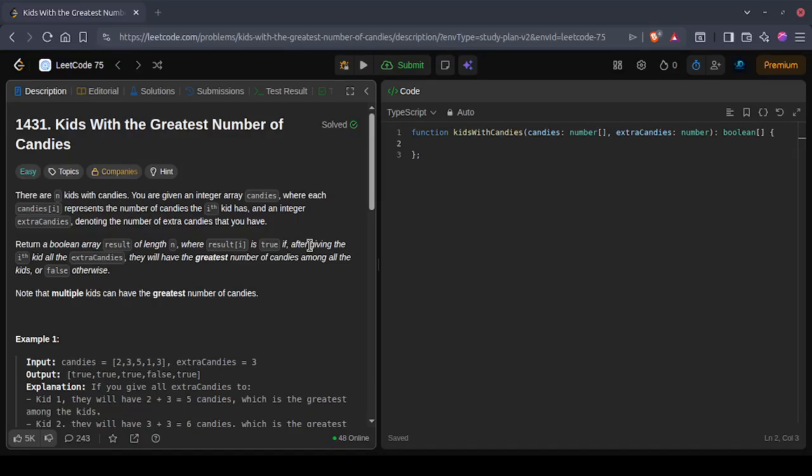This is the LeetCode 75 study plan and today is day 3. Today we are solving a very interesting beginner-friendly problem, that is Kids With the Greatest Number of Candies, LeetCode number 1431. First let's understand the problem, then break down the thinking process step by step, and finally write a clean and optimized solution for this. So let's read the problem statement.